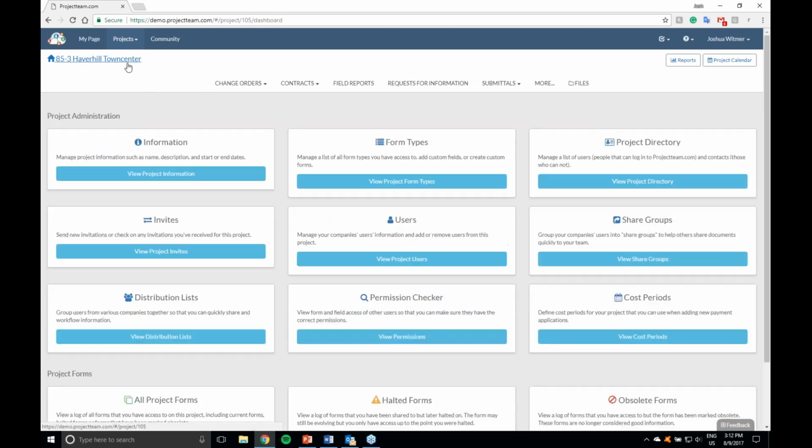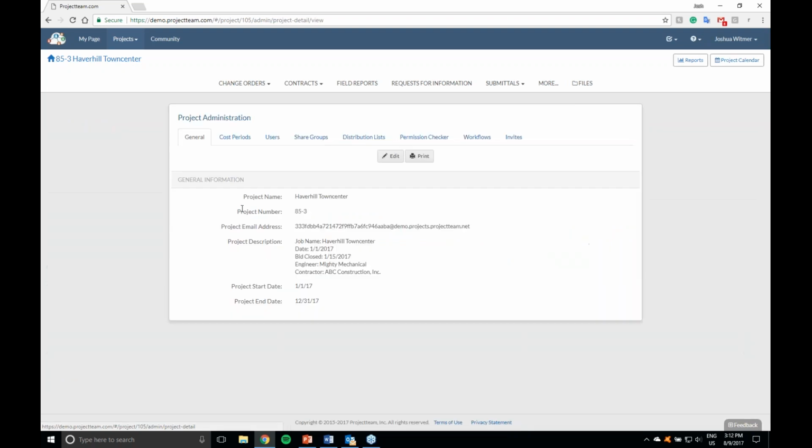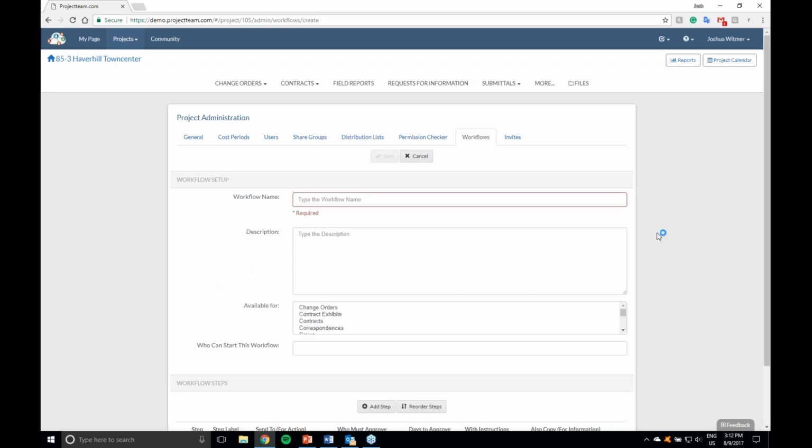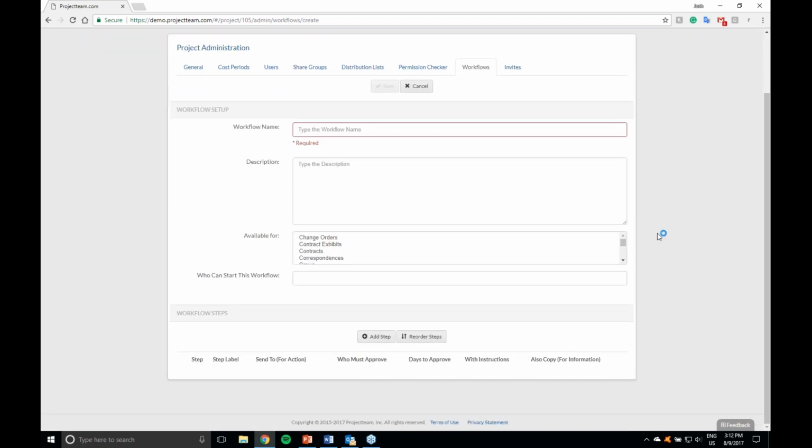If I go to the project homepage and then go into project information, I see some information showing up here. On the top menu, I see I have different options. I'm actually going to click into workflows. I see a list of my different workflows, and I'm going to create a new workflow. Once I create a new workflow, I'm at the workflow setup page. There are a couple of fields here that are just asking me for some simple information before I actually get to the steps of the workflow.